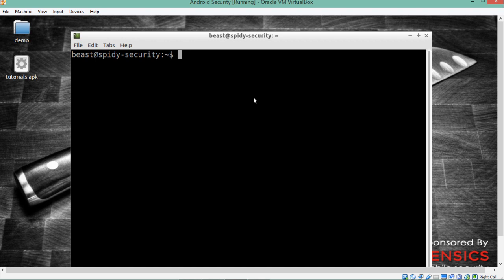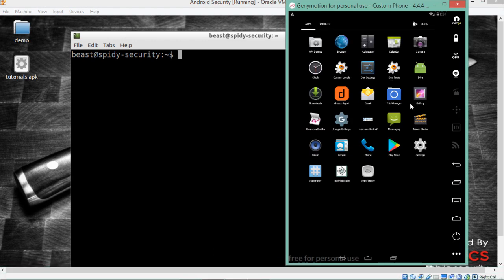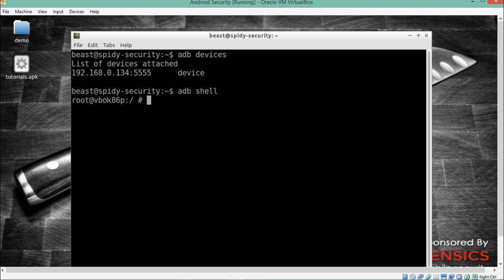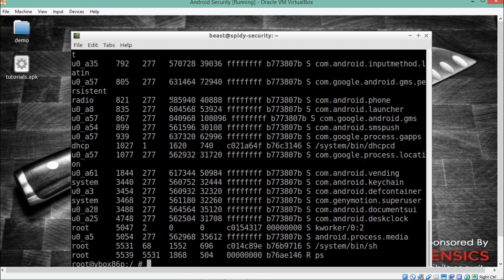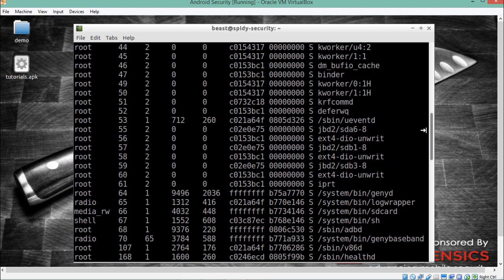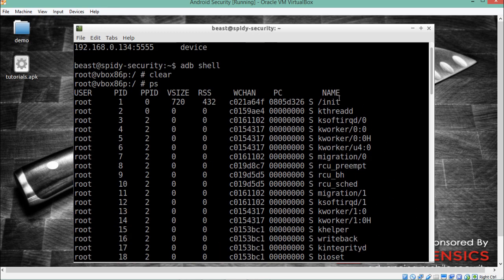Now we'll see whether the init process is running inside the Genymotion Android operating system. You can see that I am connected to Genymotion, and here you can see one device. Let's go inside the ADB shell. Right now we are inside the Genymotion shell, so let's write ps and list out all the processes. Going to the top, you will see a process named init, and its PID is 1, which means it is the first process loaded by the bootloader.